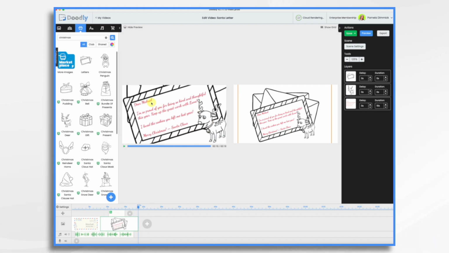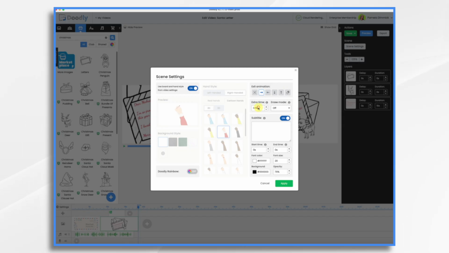And that is good. I like it like that. Let's add some time at the end because the kid's going to want to actually read it, or the mom or dad or whoever. So let's say 10 seconds.